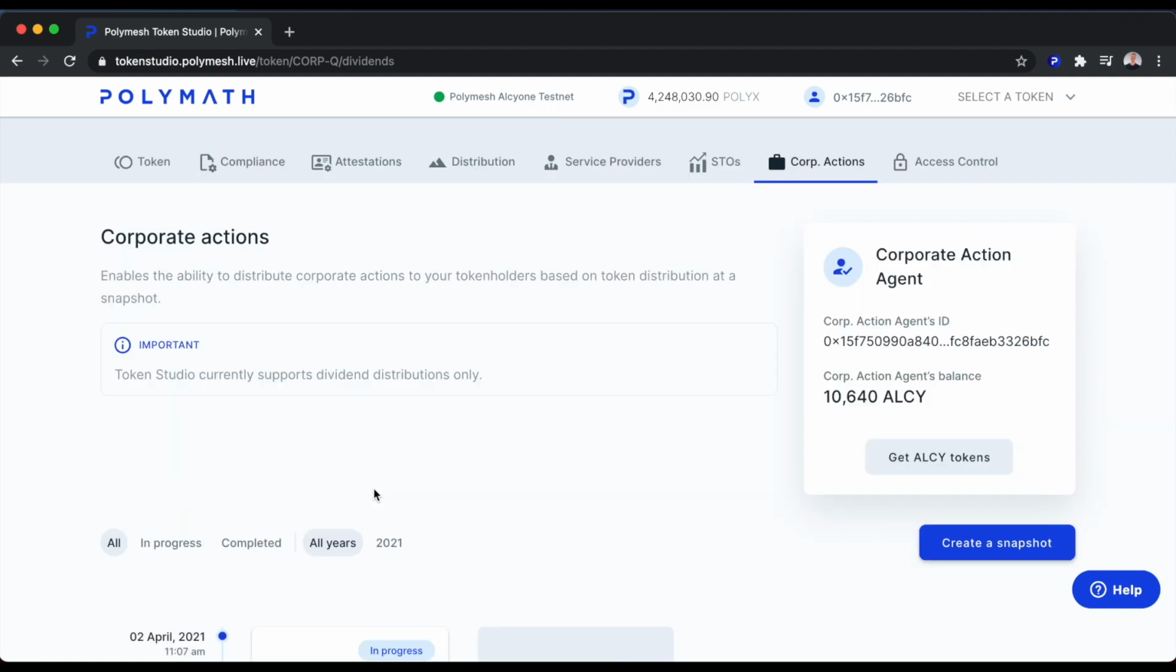And that ends this brief demo on corporate actions using the Polymath Token Studio on Polymesh. If you have any questions, I recommend going to our website, polymath.network. And we also have a number of other demo videos that show you how easy it is to create and manage security tokens using Polymath.